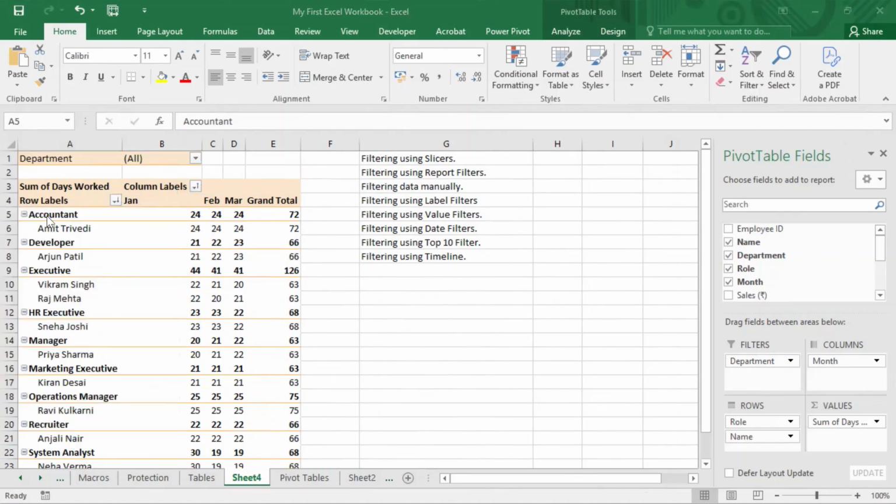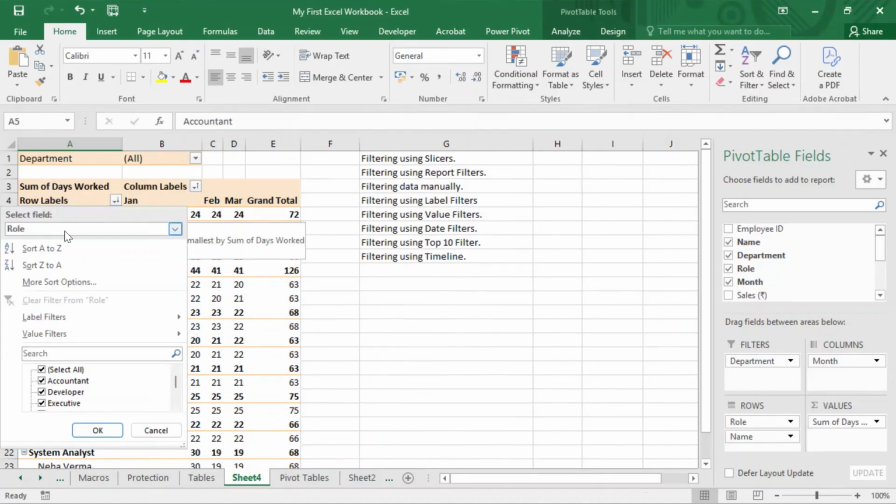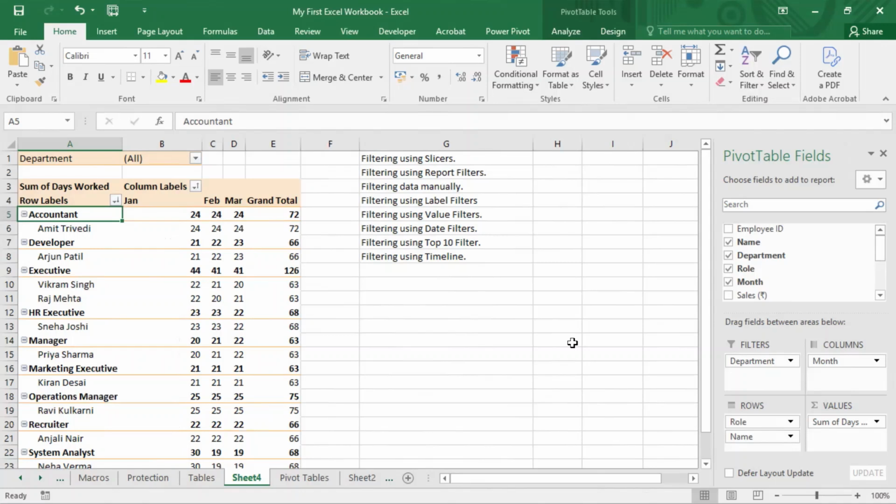We have seen the manual filters. In this manual filter section, if you have nested rows or nested columns, you will get an option to select which field you want to filter out. Since there are two fields in this row, on the right hand side below, you will find there are two fields that I have added in the rows section.